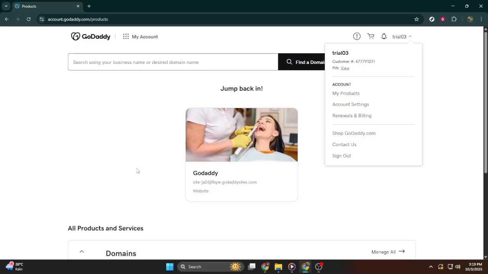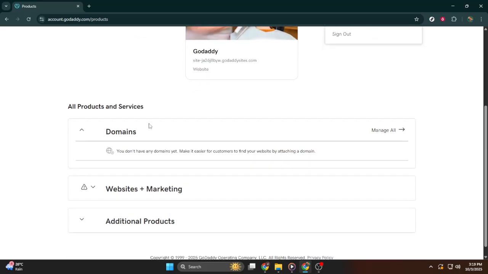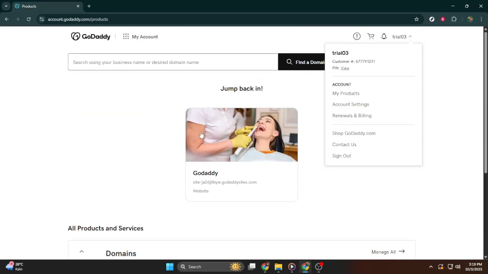And there you have it. By following these steps, you've successfully created and sent an invoice using GoDaddy. This process not only keeps things professional, but also helps you manage your business finances with ease.